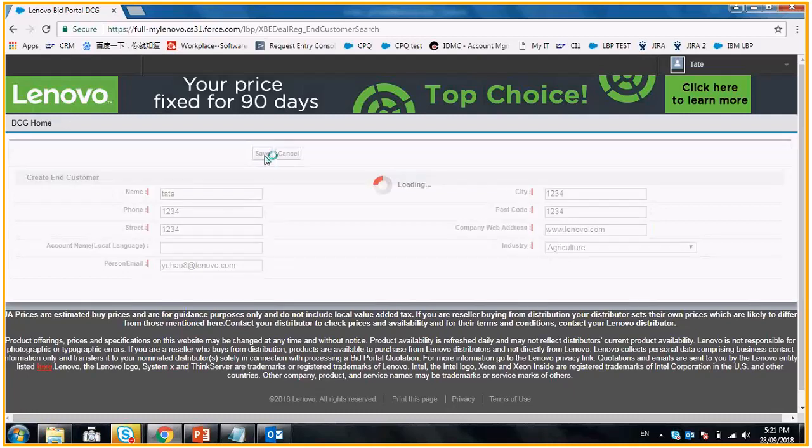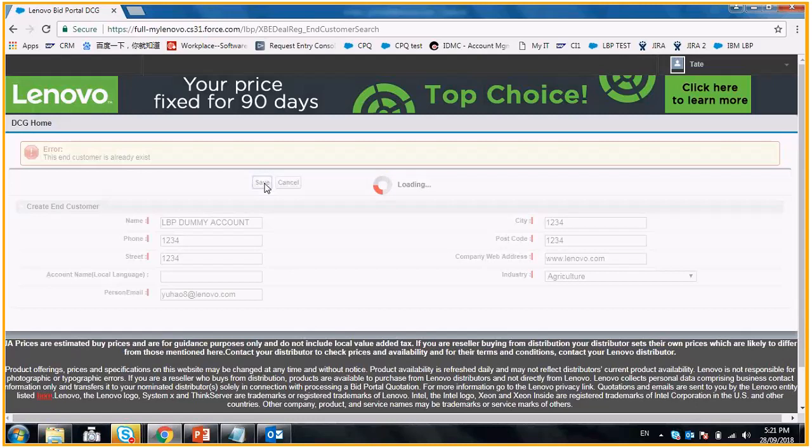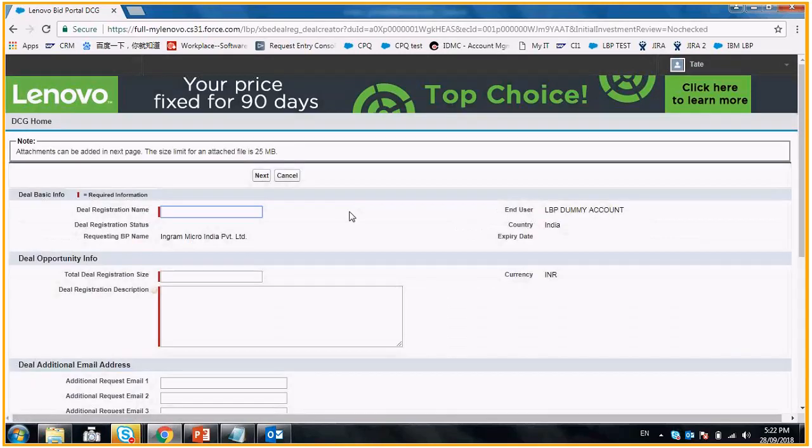Click Save. It will take a few minutes for the system to check your request for creating a new customer. The system will inform you that you are creating a new end customer. Please continue. Then the new end customer is created and submitted to Lenovo for approval.